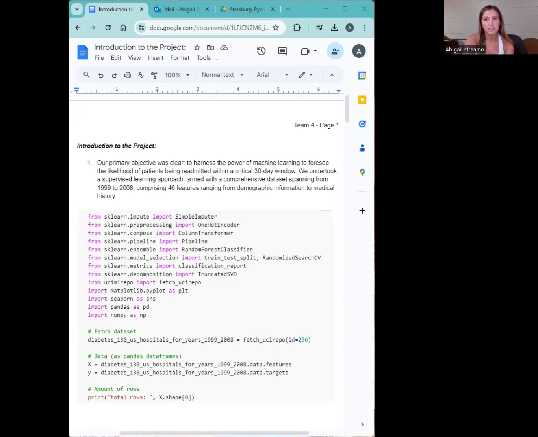Our primary objective was clear: to harness the power of machine learning to foresee the likelihood of patients being readmitted within a critical 30-day window. We undertook a supervised learning approach armed with a comprehensive data set that spanned from 1999 to 2008. It involved 46 features ranging from demographic information to medical history.